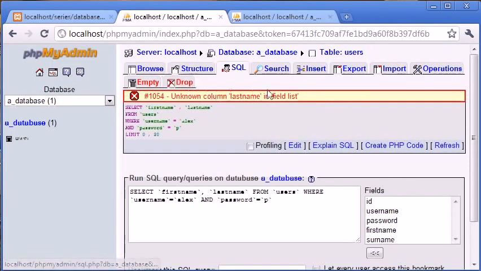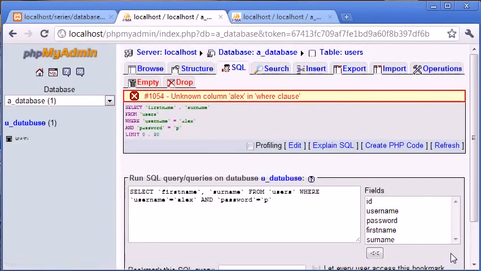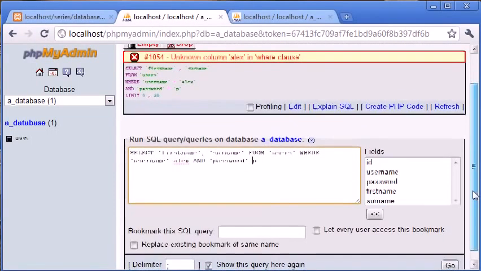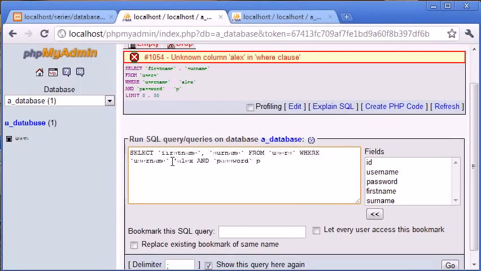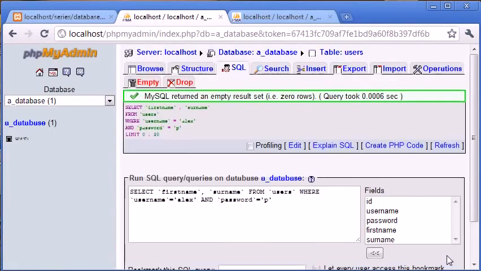Okay, so we've got unknown column, last name, okay, surname. So this corrected query should now return, username equals Alex, password equals P. Okay, let's try put that in then. Click go. Okay, so MySQL. So I've used apostrophes for this and just single quotation marks for the actual data itself.